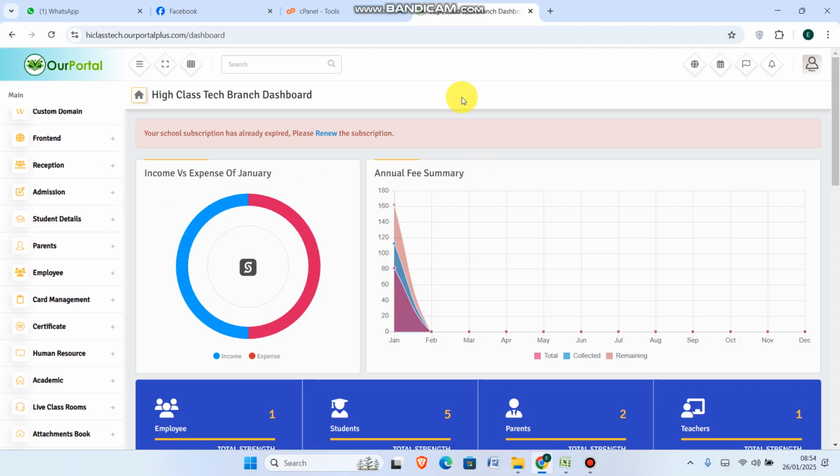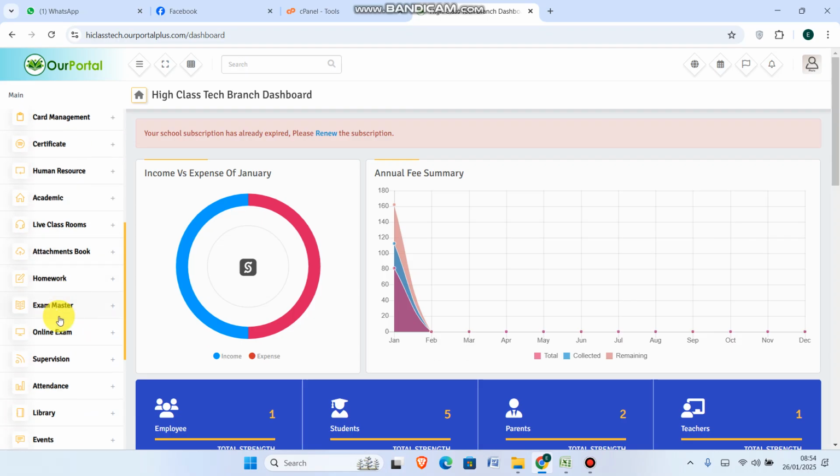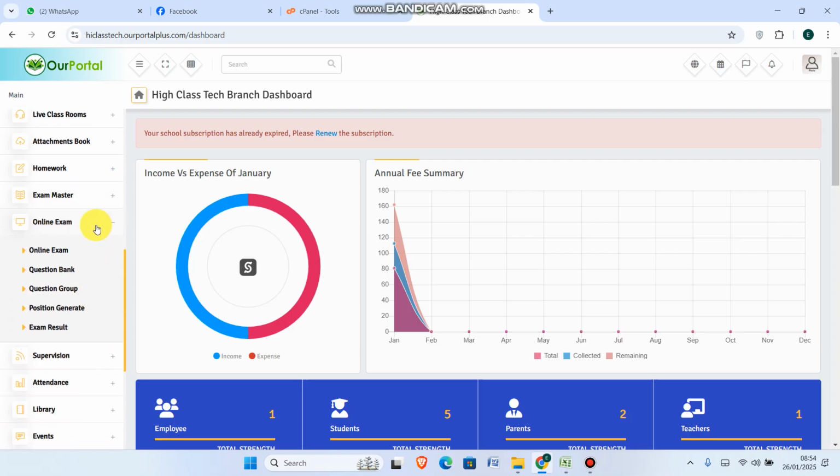So I will log on to your dashboard, then you locate online exam by the side menu. You click on that, then under the online exam, we have what we call question bank, and of course we have a question group.